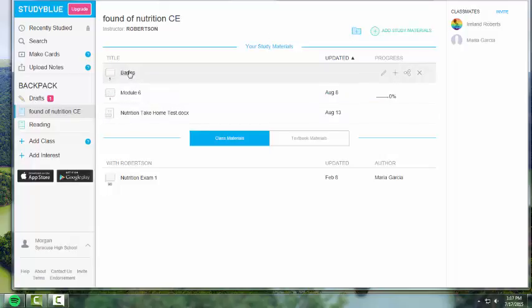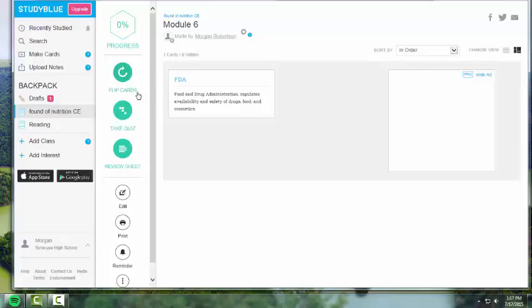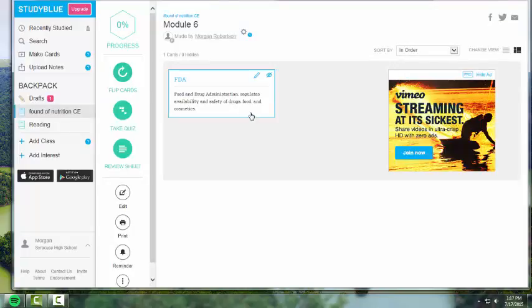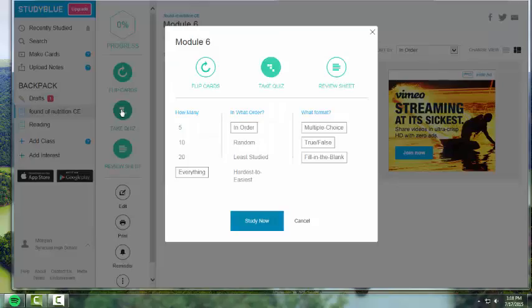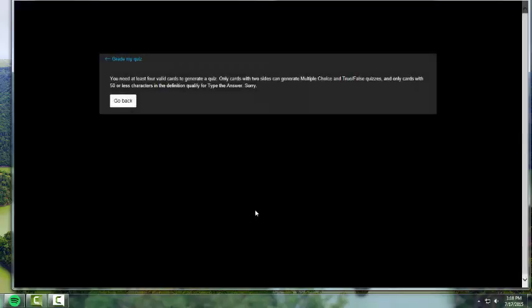So I have Module 6, FDA. I can take the quiz or I can do flip cards or do a review sheet. That's just showing you the different ways that you can do the order. I like the quiz, so you can take a look at how many you want to do. Do you want to do them in order? Do you want them randomized? What is the format? We want all the formats there. Study now.